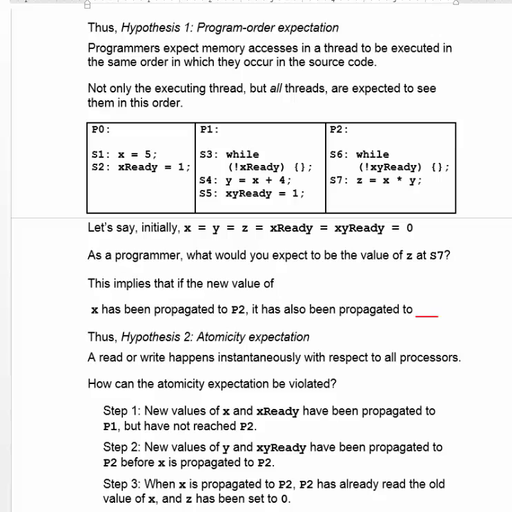And I'm going to make that our first quiz of the day. So I'm going to ask you that, and then I'm going to ask you to finish the following statement. It implies that if the new value of x has been propagated to P2, that new value of x has also been propagated where else? Now, as a way of formalizing what we just said, we'll call it the atomicity expectation. That is, if a value in a memory location appears to be changed at one place, it also should appear to be changed everywhere else in the system, or as the statement says there, with respect to all other processors.